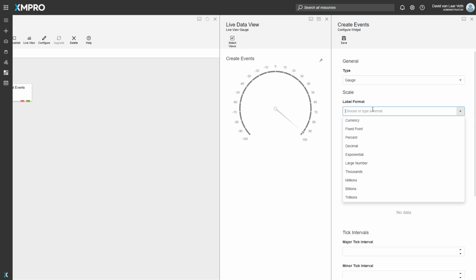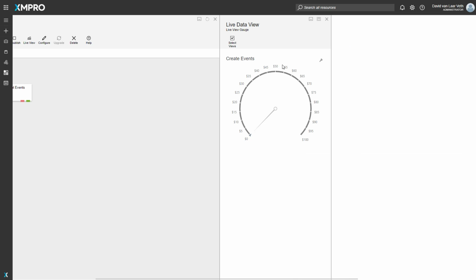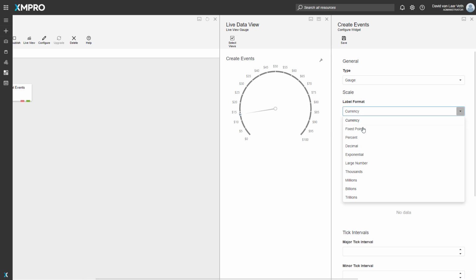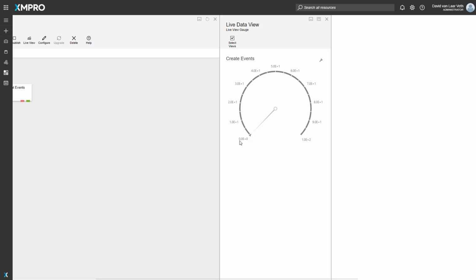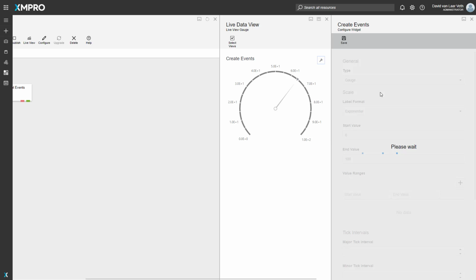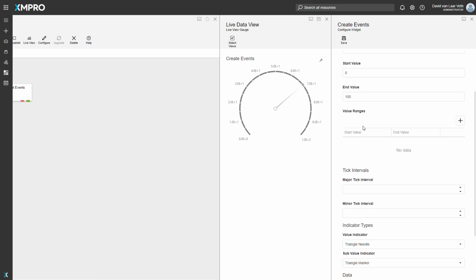You can choose a label format from currency, fixed point, percent, etc. What this does is change how the label looks. So if I say currency and then save, now it's $0 to $100. Or if I say exponential, then it's the mathematical exponential number. I'll keep this as currency for now.